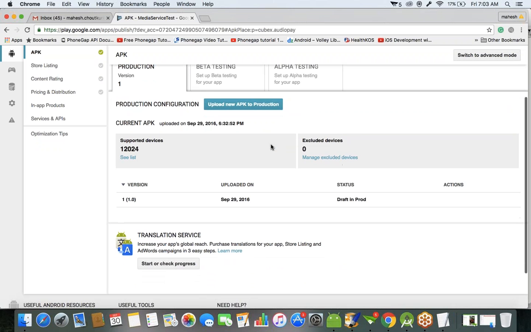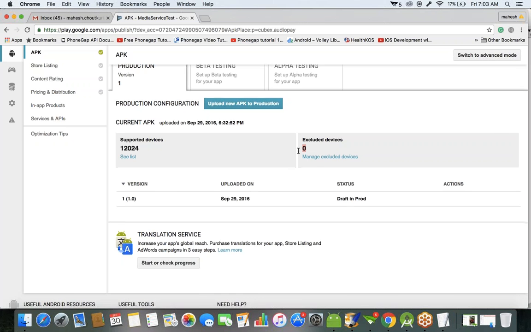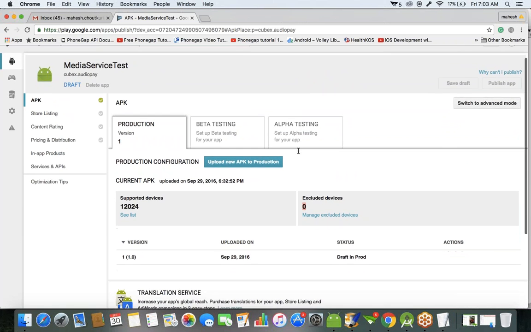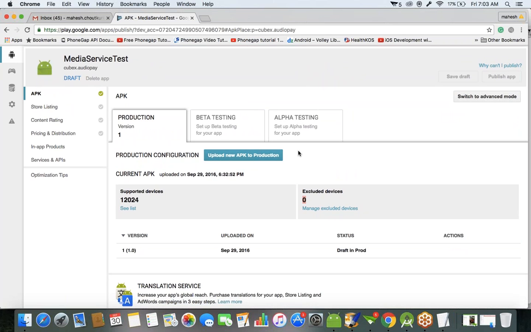So we deployed the application to Play Store. And see here how many supported devices there are. 12,024 supported devices are available. There are no excluded devices. So this is the first step. We uploaded the APK file into production.